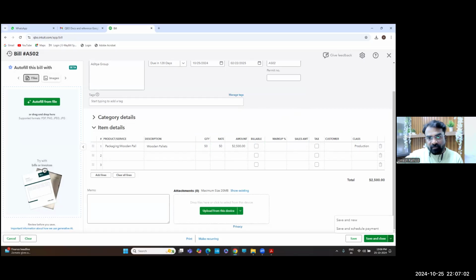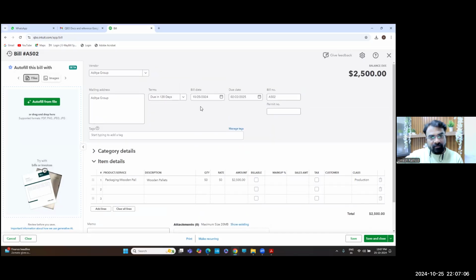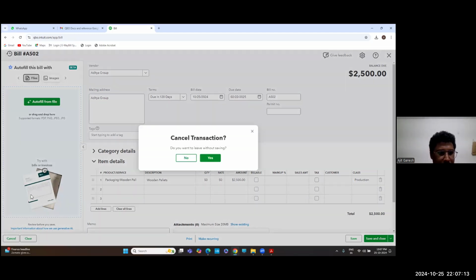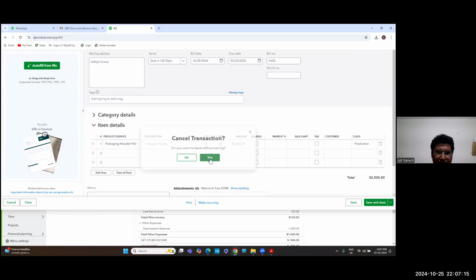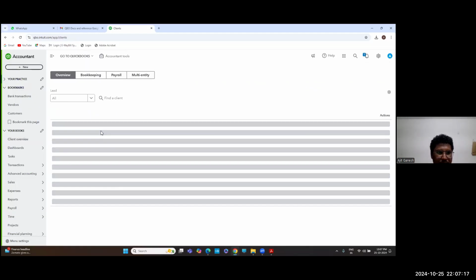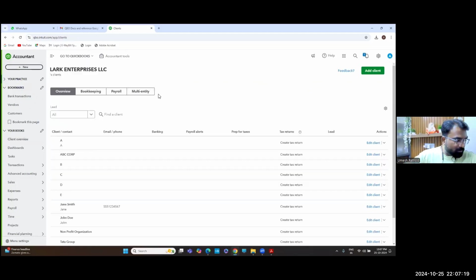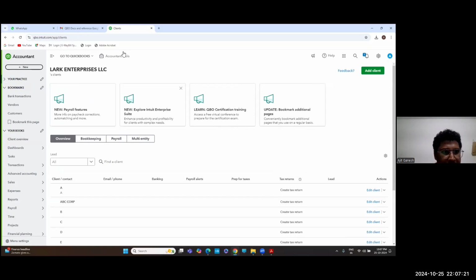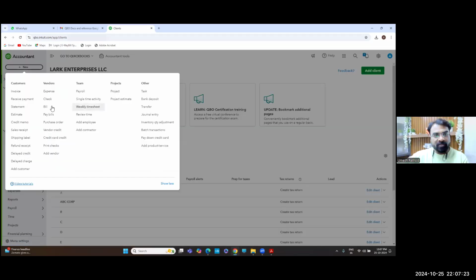Just save and close. What is the name of the vendor? Aditya Groups. Okay. Oh, the entire transaction is gone. Cancel the transaction. Just a minute. It will take not half a minute.